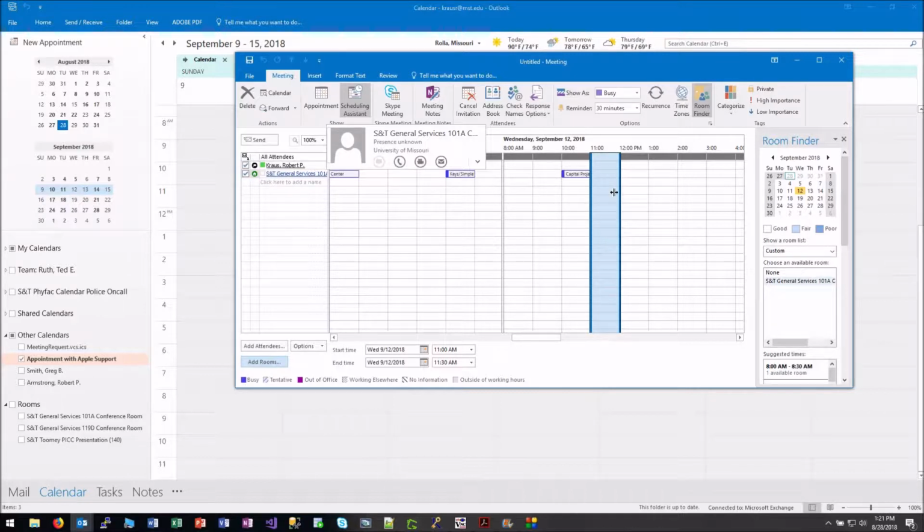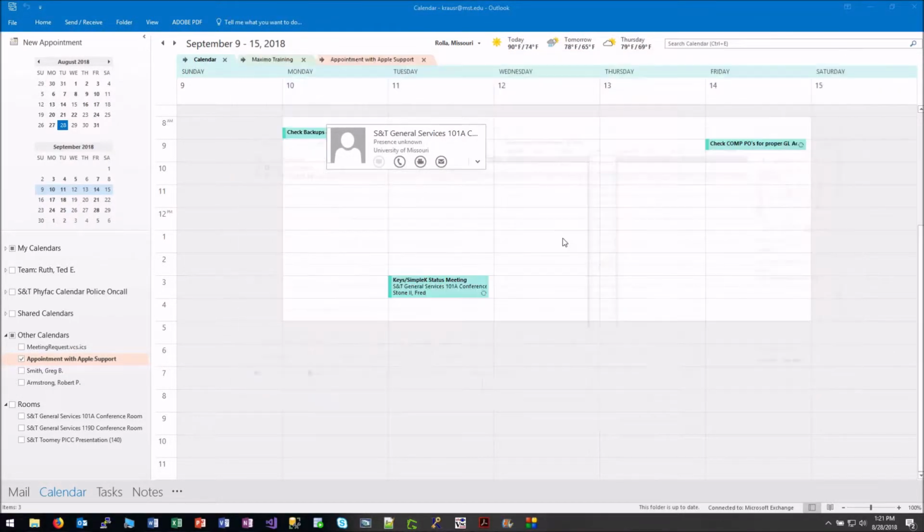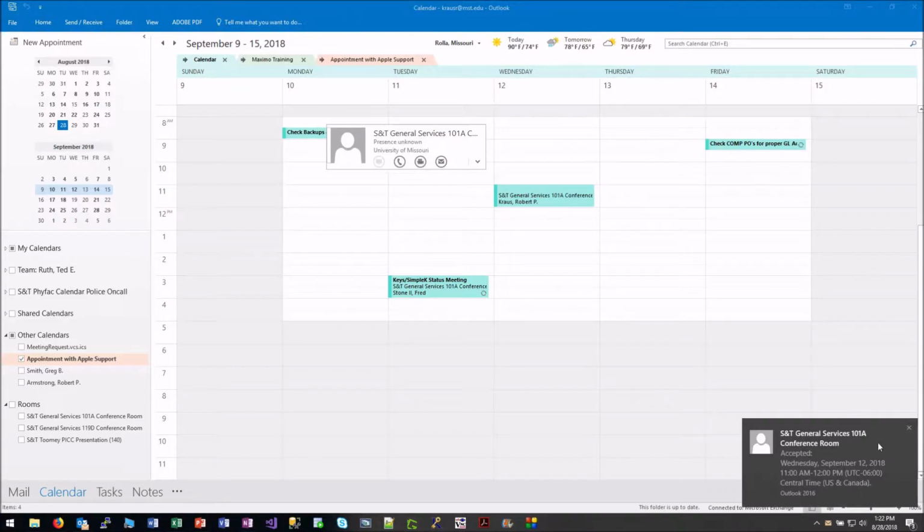So it looks like if I schedule my meeting from 11 to 12, this meeting ends at 11, so I will be fine. I'm going to go ahead and book this meeting by just clicking send. Sure, we'll send it anyway. And in just a few seconds, we should be getting an email from the room saying, "We've booked you." There it is.